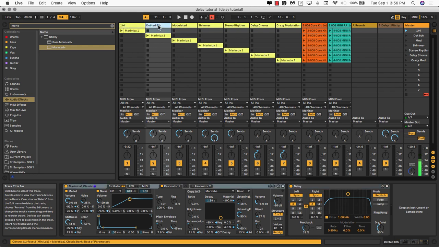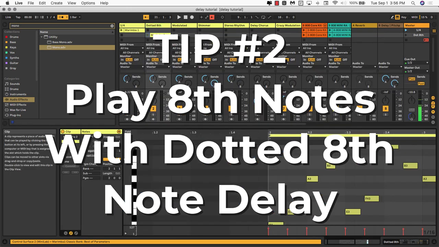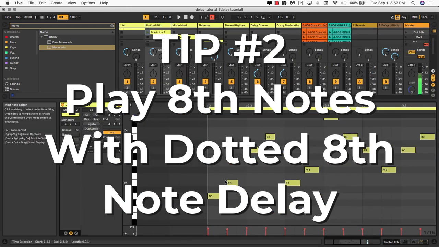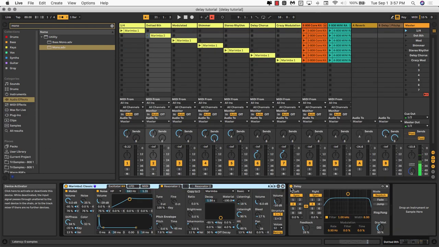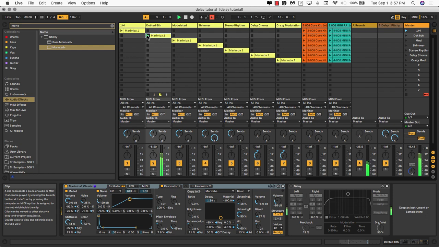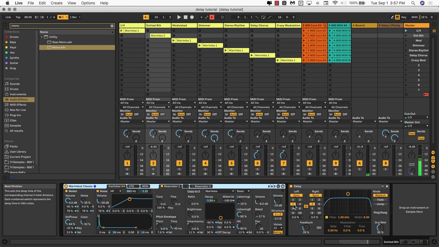Let's reverse that and let's play a variation of that melody, but this time we're going to play eighth notes and have the delay play dotted eighth notes for us. So here's the sequence with no delay. Now here it is with dotted eighth note, so 3/16 notes basically.